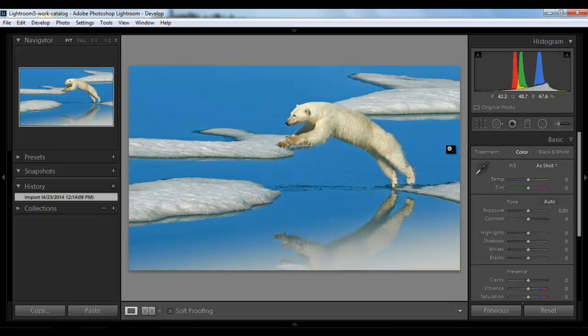Okay, this is a spectacular image. There is no denying that. Look at this. The bear's toes have just left the ice, and all the water is so calm. This is just amazingly gorgeous.